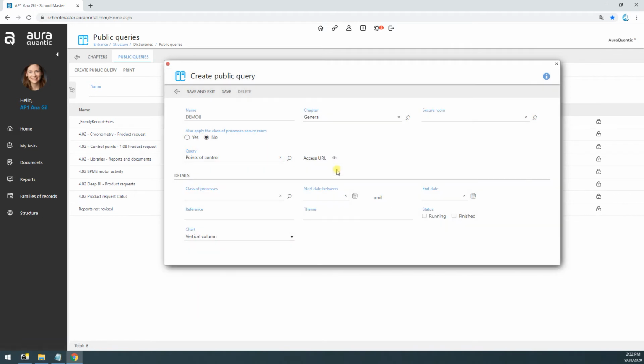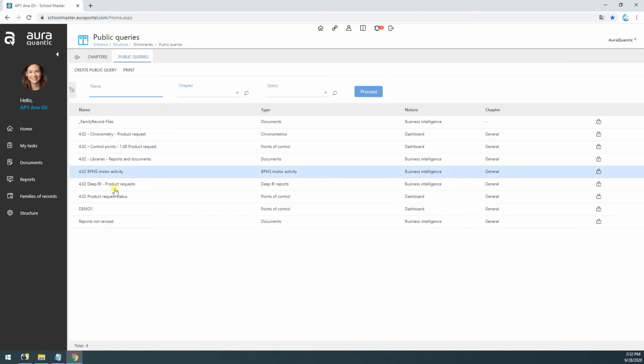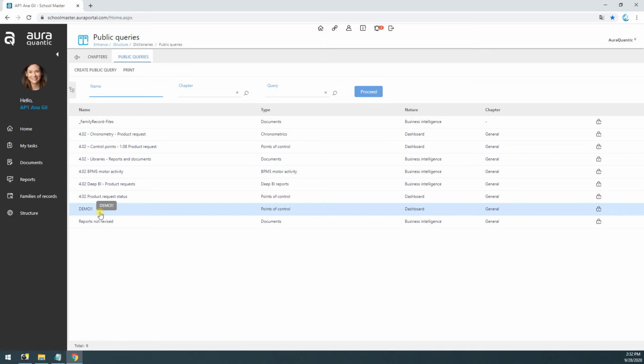So I click here. And all I have to do is select a class of process. For example, product request. And how do I want to display this data? For example, in a pie chart. Now I'm going to save and exit. Here we have my report, the one I just created. Since I didn't add a secure room, there's no restrictions on permissions, so any user can actually see it.